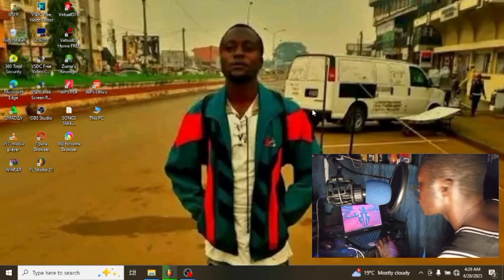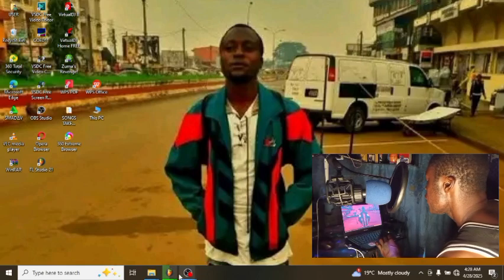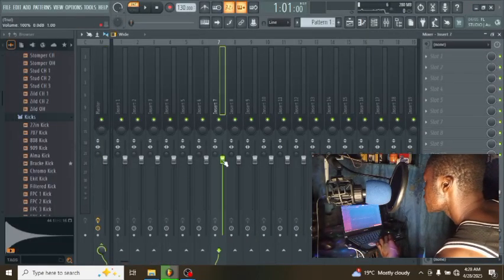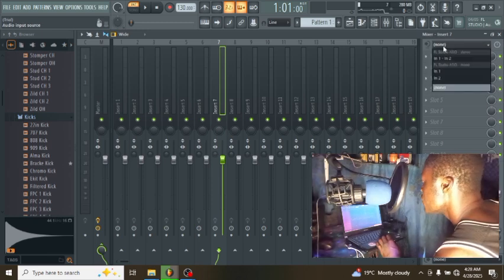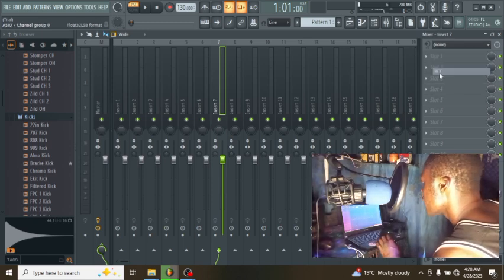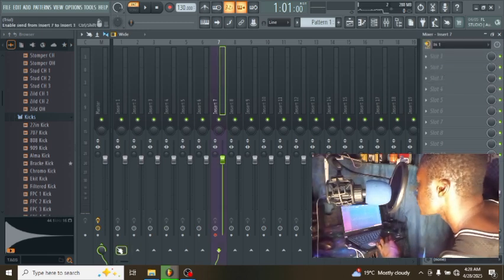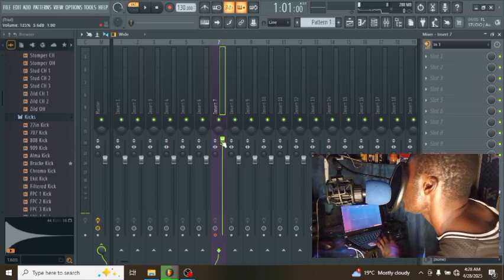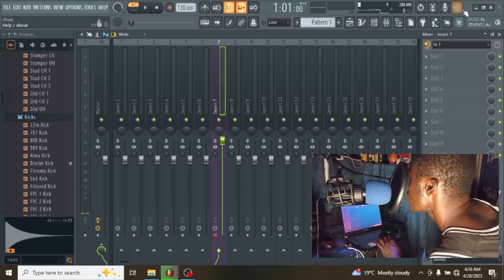Today, I'm going to tell you my favorite tempo on how to make beats. My favorite tempo is 130 BPM. I usually make my beats at 130 BPM.